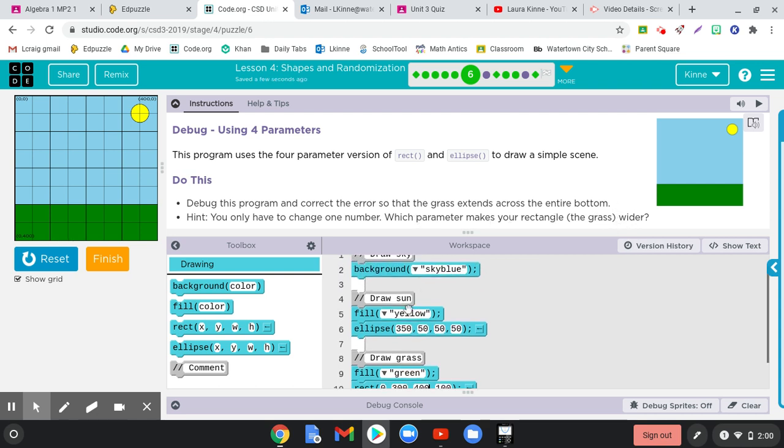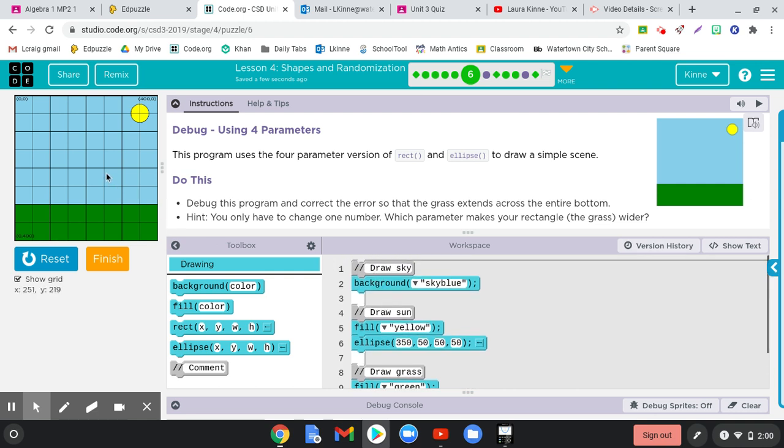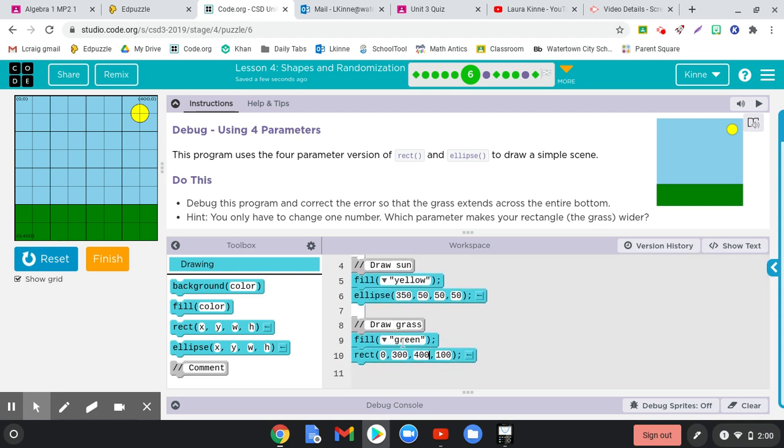And notice how they're putting these comments in. Those don't show up in your program, but it might help to remind you what you're putting in there, especially when you get into the more complicated programs.